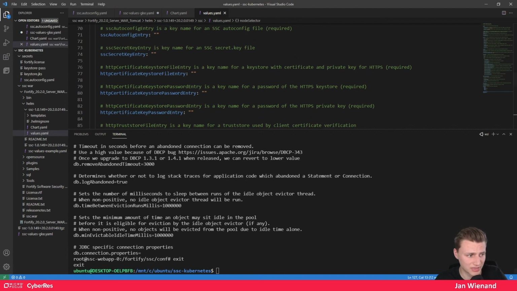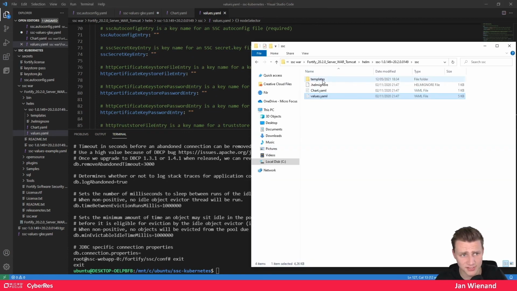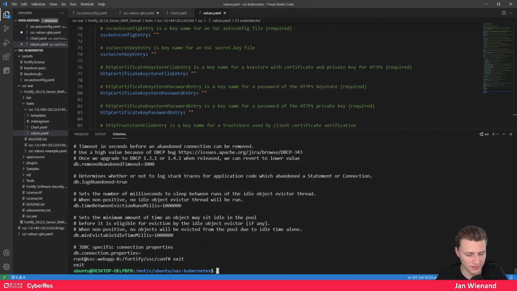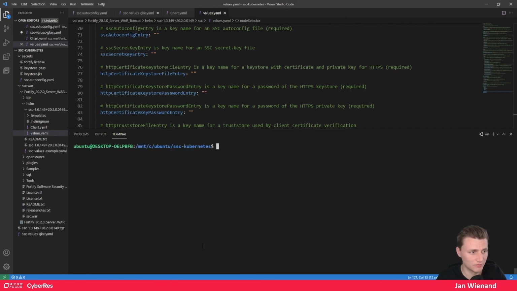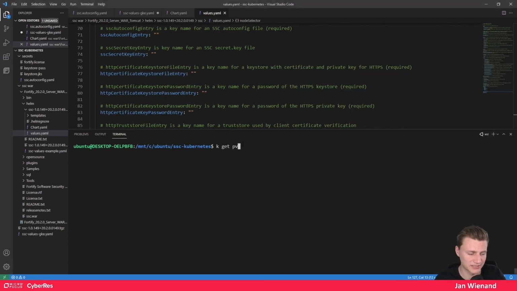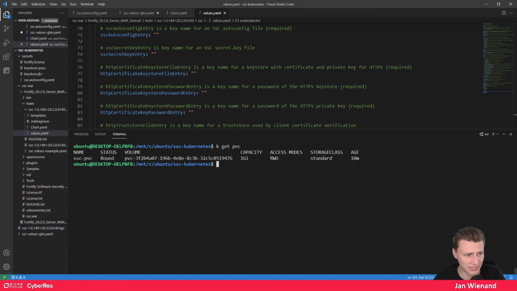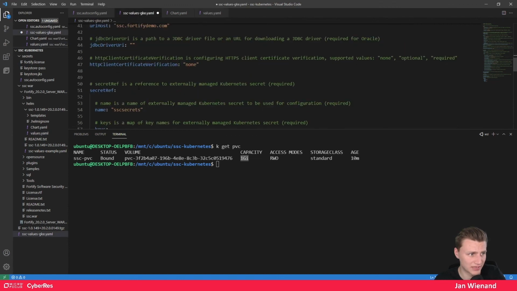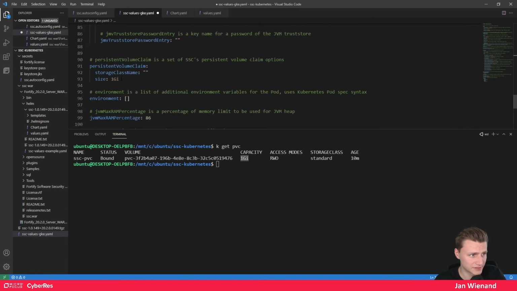But let's have a look at all the other templates in here. So if we go to the templates, we can see everything that we see. That we can also have a look at our system. So the first thing is, of course, the persistent volume claim that we can see in here, because it will automatically create a persistent volume claim. And this is the file that we set in our SSC values file in here. So this is here, 1 GB.